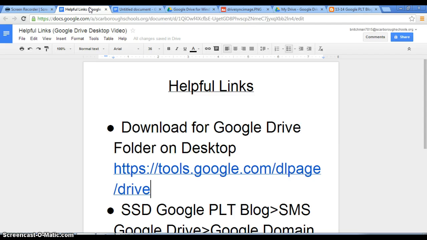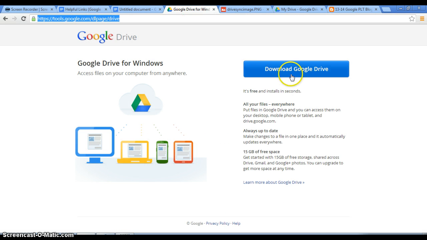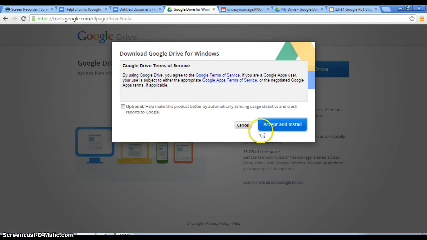If you have it on your desktop already, you'll see a triangle that says Google Drive. If you don't have it, you can go to this website, https://tools.google.com/dlpage/drive. Again, that's https://tools.google.com/dlpage/drive. From there, you're going to click Download Google Drive.